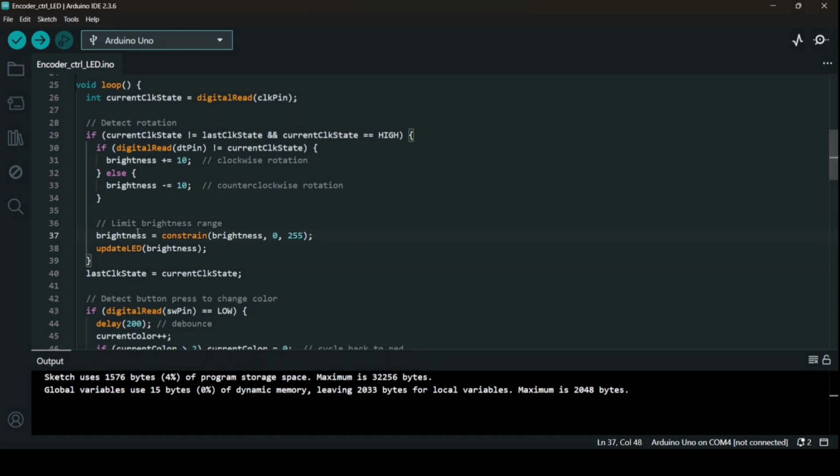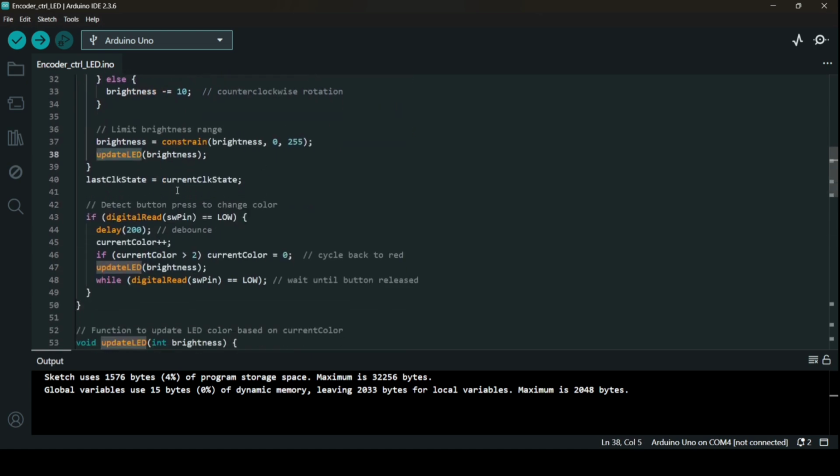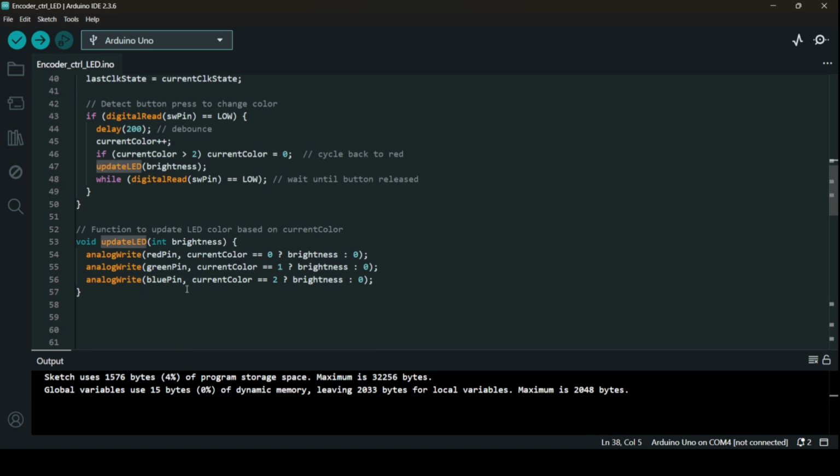Now we are further inputting this brightness variable into the update LED function, right? Now let's understand this update LED function. In this function we are using the analog write function on all the three LEDs, red, green and blue. Okay. And if the current color value is equal to 0, it means that if there is a red LED, then write the brightness value on that LED. Otherwise, write the value 0 on that red LED. It means that turn it off. Okay. And similarly for the green pin and the blue pin.